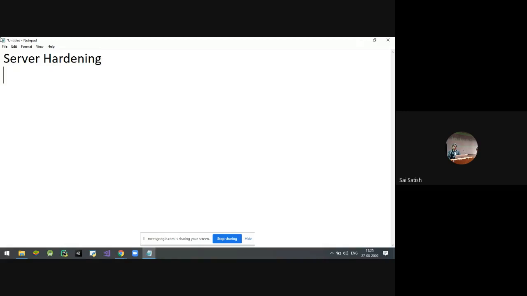What is server hardening? I'll tell you a few points now. If you follow those few points, 90% of the time your server and your network will be secured. Let us start. So how to secure things? Let me tell you. First step in server hardening.